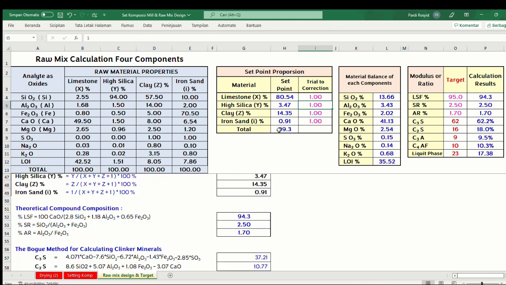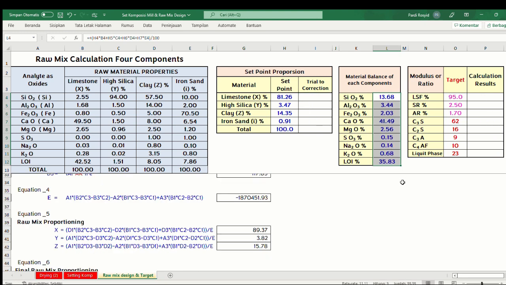This is the final set point of the proportion of raw mix as raw mill feed. The total must be 100%. If it is less than 100%, then corrections can be made like this, so that the total becomes 100%. Next we calculate the percentage of oxides in all material components according to the set point, for example like this.